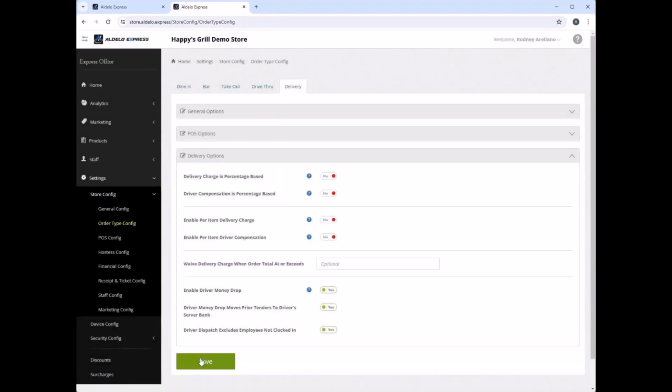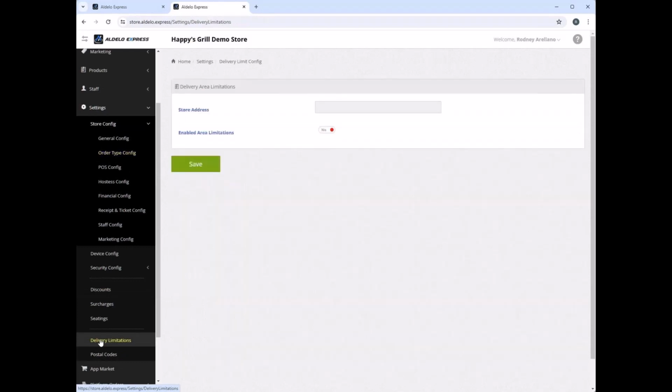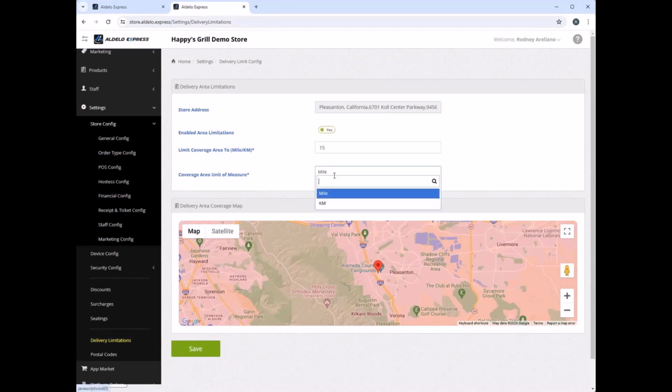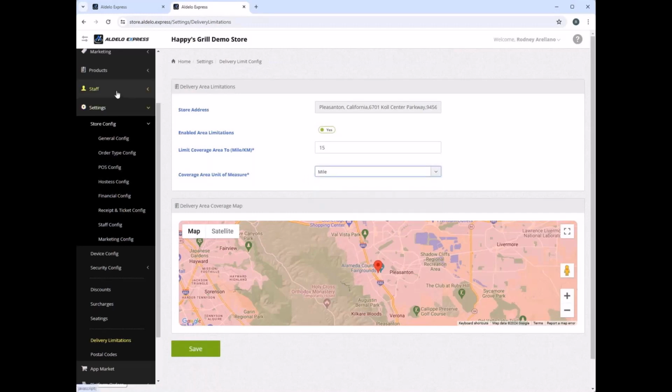Next, another setting is under the settings delivery limitations. Here you can define the coverage area for deliveries and what unit of measure. So you can see it's set to 15 miles. You can also set it to kilometers as well. And we're actually going to go into an employee file here.